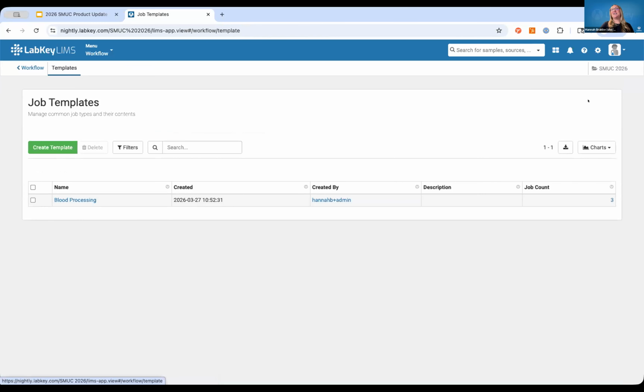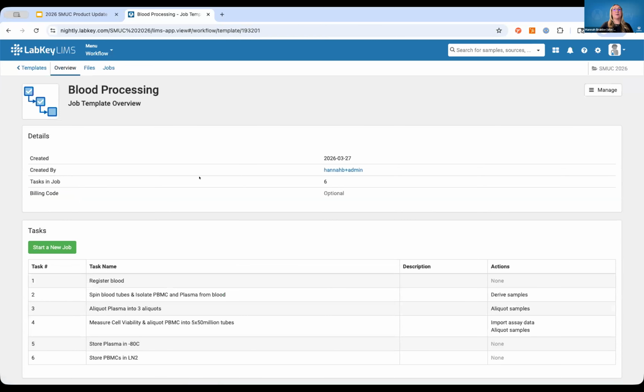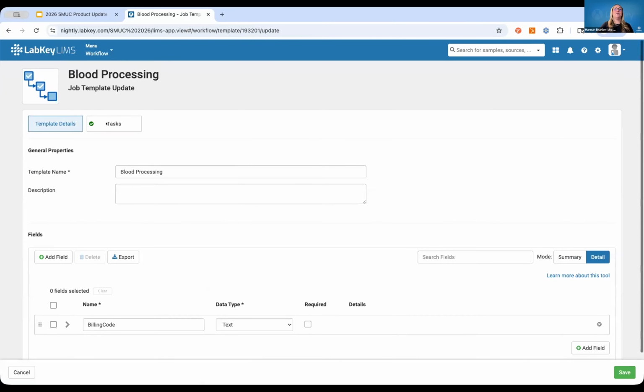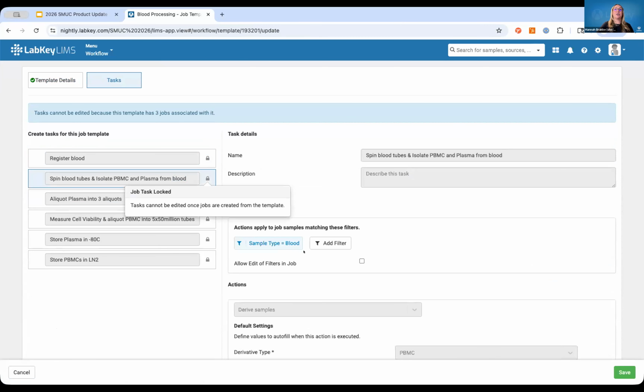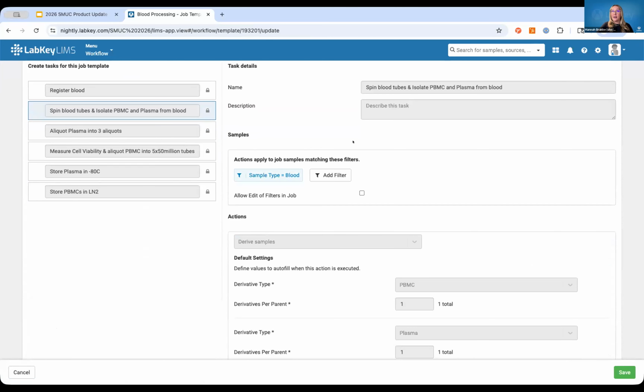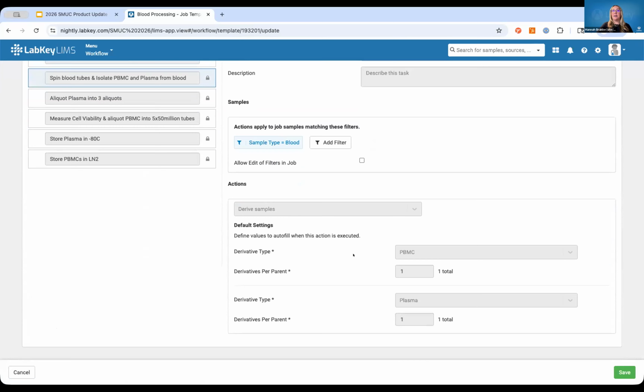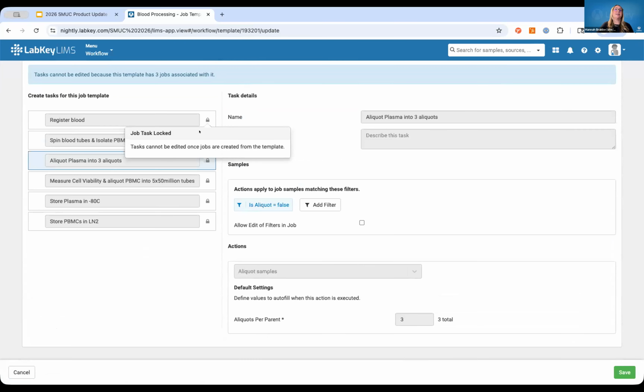So I'll go in now to the job template and we can take a look at how this was set up. If we go into the blood processing template, I'm just going to edit it so we can view what this looks like. As an administrator, my selection was to add the filters that I wanted applied for this task and then add those actions. And these are very similar in configuration or setup to what I would normally use in creation of PBMCs or plasma from blood in the standard grid way. And so it's very familiar for me to set this up.